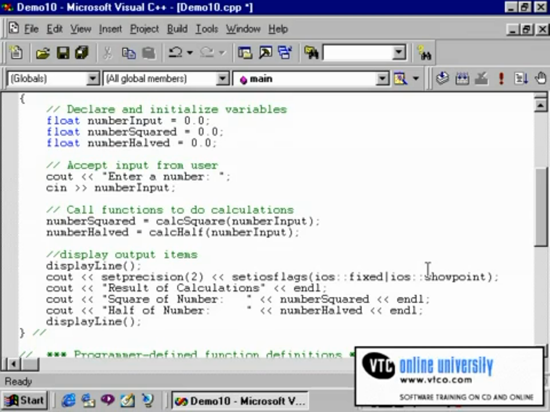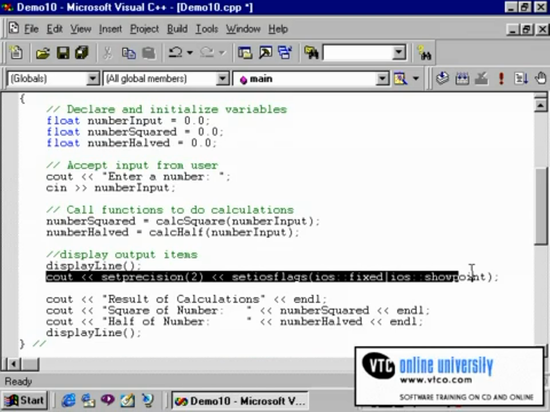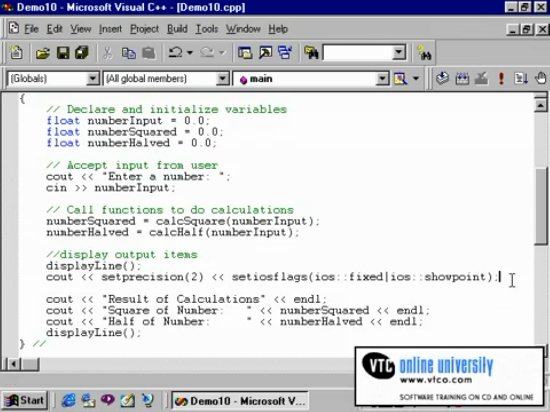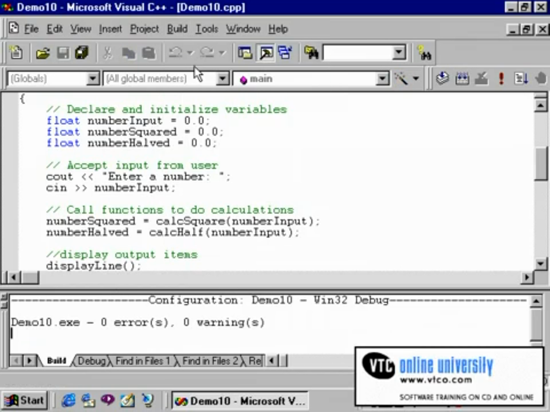Now this command will tell the C compiler to, at this point in the execution of the program, set the precision to two decimal places, and then set the ios flags to fixed, and then to show the decimal point. So everything that happens from this point on will be in that format. Let's compile the program to see if we've written the correct syntax. As you can see, it has come back with 0 errors and 0 warnings.